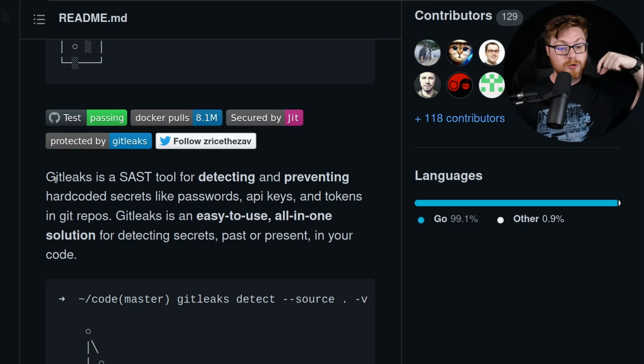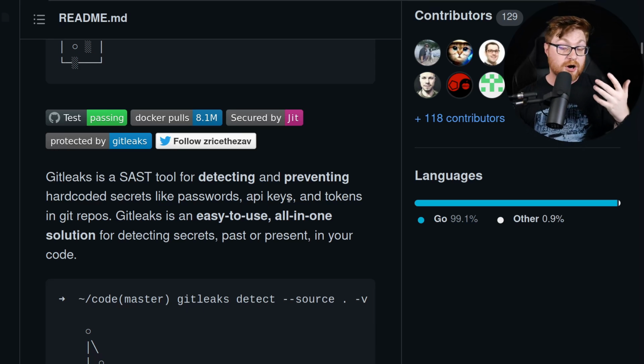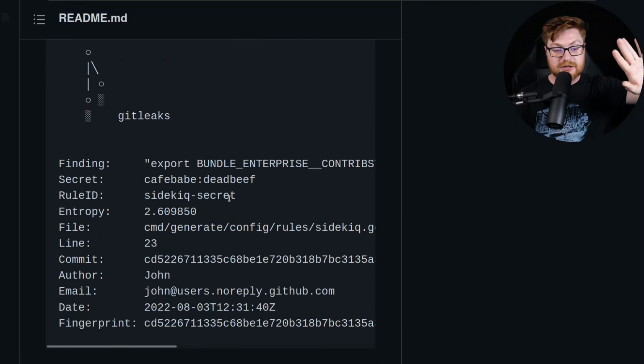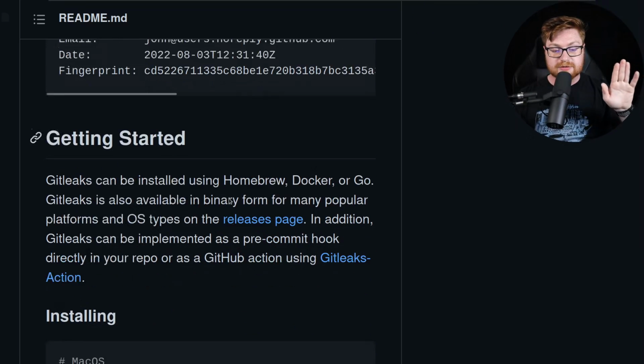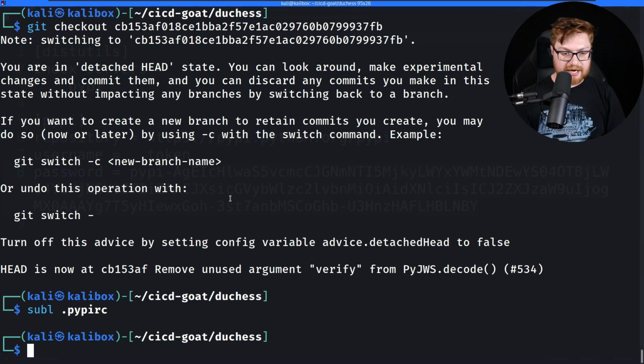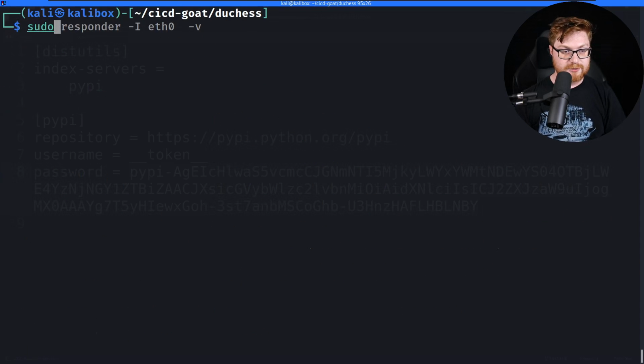GitLeaks is going to detect, hunt, and scan for those hard-coded secrets like passwords, API keys, and tokens. It's super easy to use. It's literally one command, and you can find some dangerous stuff in there. There are some quick and easy ways to install it. However, I do believe it is just in the Kali command line. If you use GitLeaks, you might need to install it. You can do a sudo apt install gitleaks. It is in the repositories, I believe.